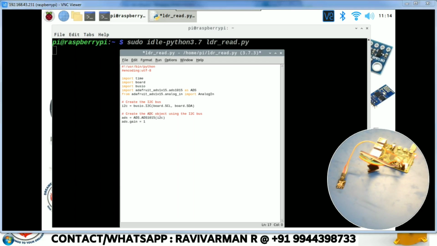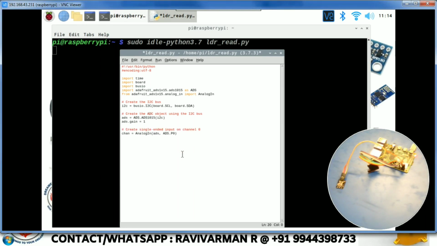Then I'm going to create a single-ended input on channel 0, because on channel 0 only I'm going to read the data, right? I have connected the LDR to A0, right? So I'm going to read A0 actually. So for reading A0 I have given the command. For reading from A1 you have to put channel 1, so ADS.P1, P2 like that. So now I'm going to read A0.